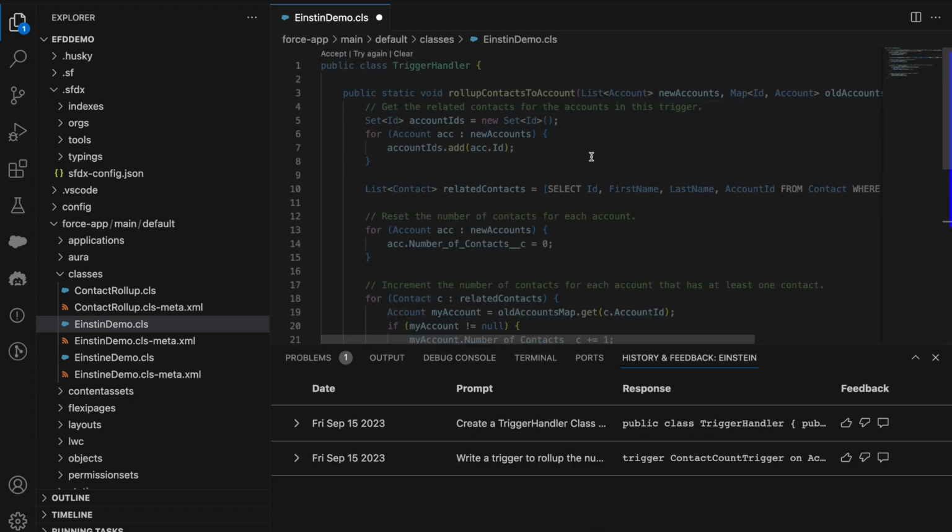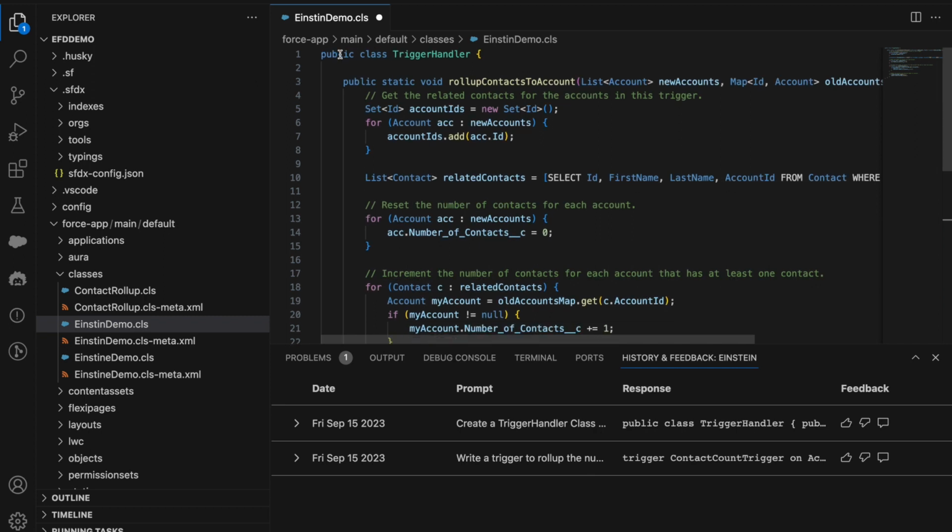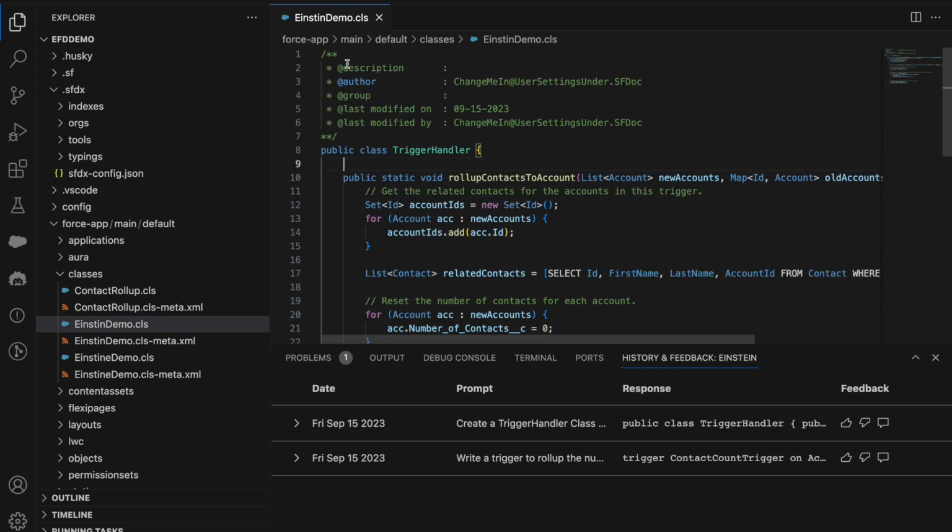So you can see it created a class for you, with the same class name, trigger handler, and created a roll up method for you. And after that, everything is ready. You have an option to accept or try again. So in this scenario, I want to accept it. Click on accept, and then you can save it and use this code.